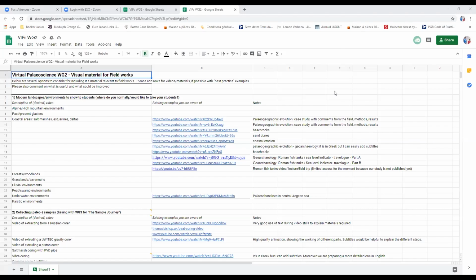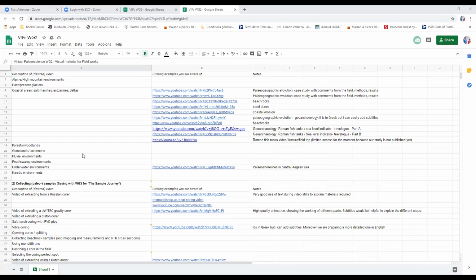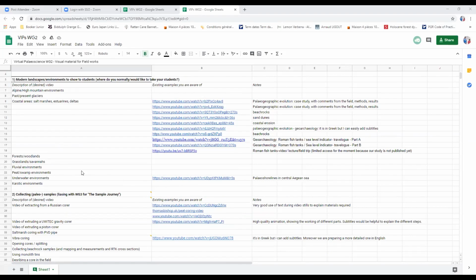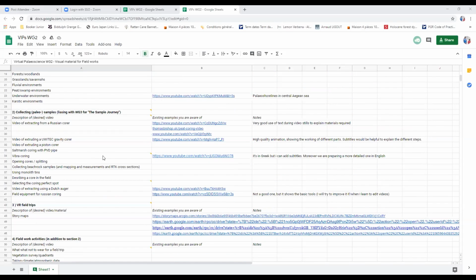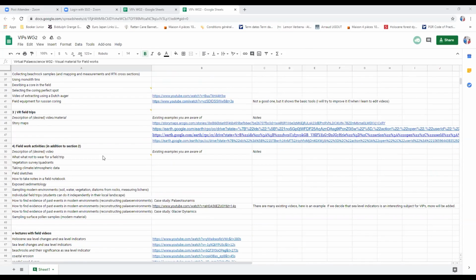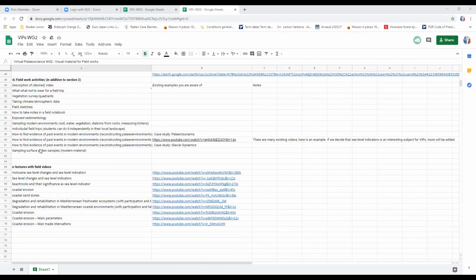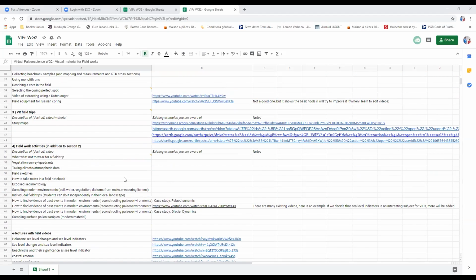So this is what we started. We just put on this document what we wanted to see, what sort of resources we wanted, and when we knew there was some video existing, and we just add the information. This is where we started making a shopping list of the landscape we want to have in terms of field trips, the collection of samples, and then the activities that we can do in the field trip, and then we have likely lectures on field videos. So this is where the working group started to work.